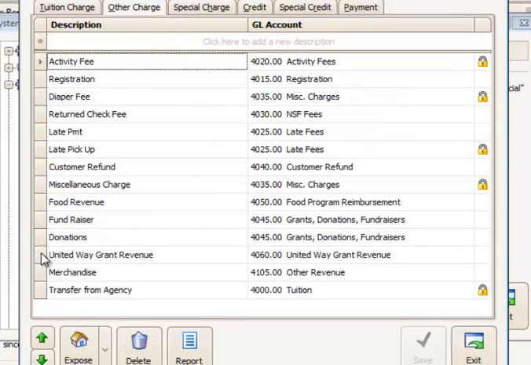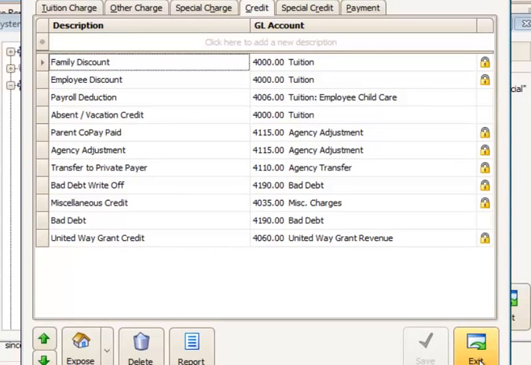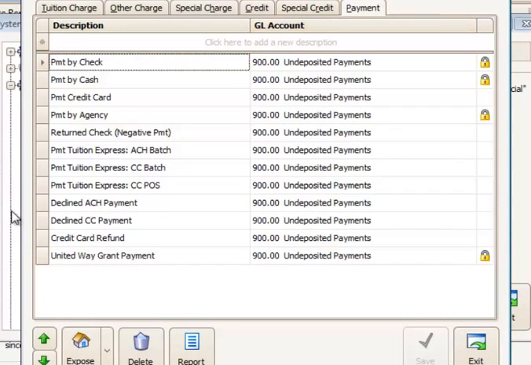When we post the charge using this description, this revenue amount on reports will go up. When we post the credit against family accounts to pay for tuition, then that amount will go down. So eventually on reports these will zero each other out, and that's when you'll know all of the tuition grant money has been applied as scholarships to families. And lastly, I've created a special payment description here called United Way Grant Payment, so that when I post the payment, I'll use this description and it'll give me a separate payment description for depositing to that separate account.